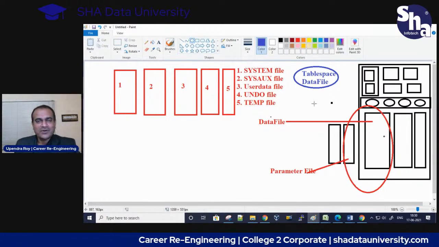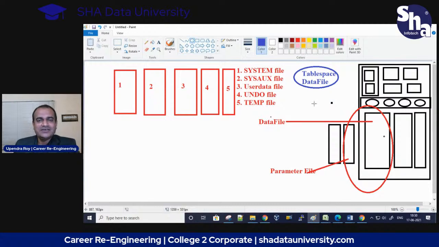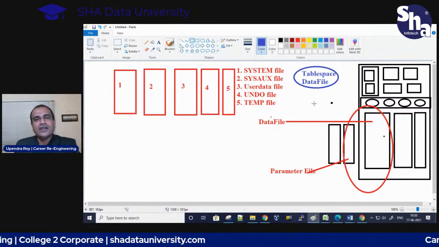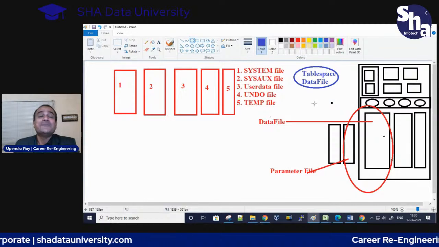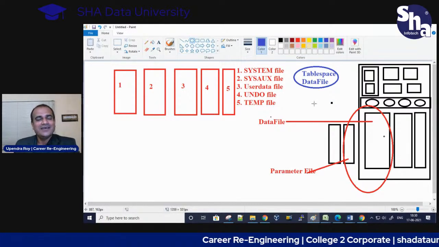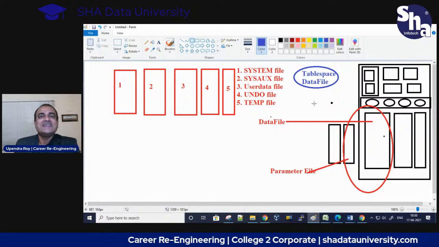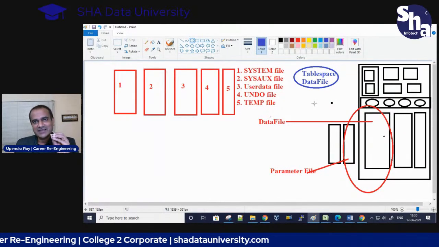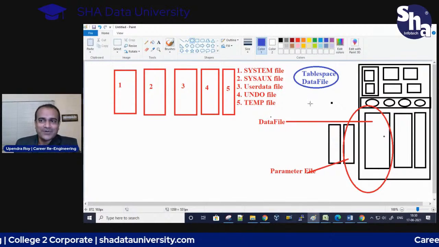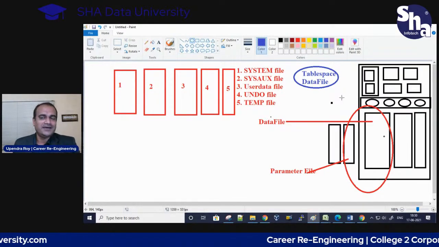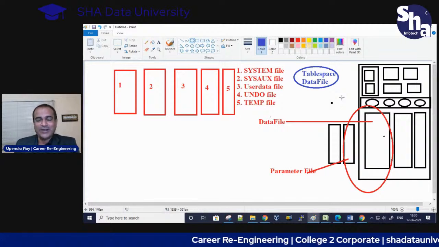So ultimately, what is the takeaway for the last 1 minute? Two things I said. Data file, already known to us. Tablespace is the new guest. What is the relation between tablespace and data file? That is the question. If you keep the question in mind, the moment I tell the answer, you'll be able to relate it.